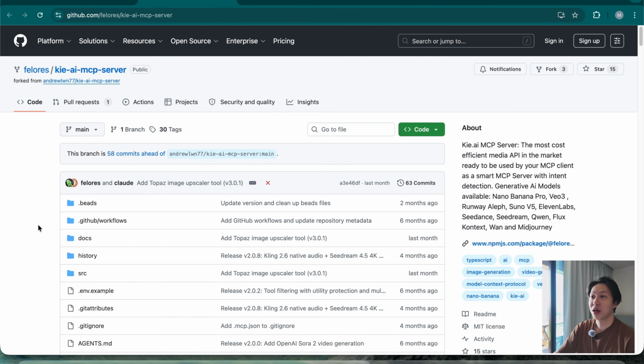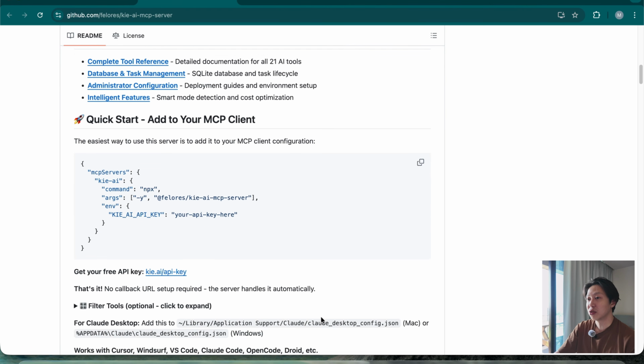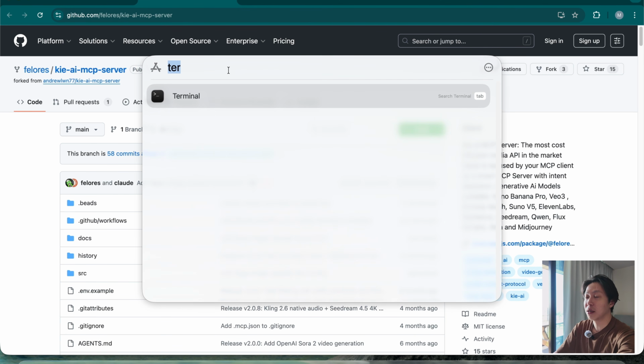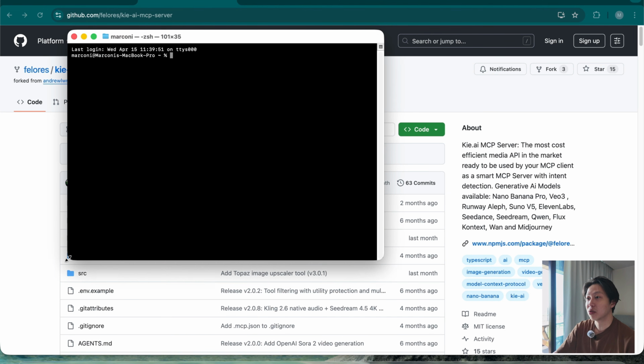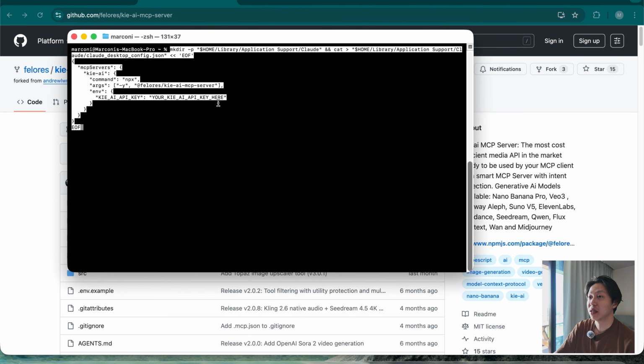Now, thankfully, we already have a community MCP built up on GitHub, which if you're technically inclined, you can go through the documentation, etc. But if you're not, essentially, I already have the command saved in my description down below, which you can just download and copy and paste. What you want to do is just go over to apps and look for terminal. So type in terminal, and this black little screen is going to pop up if you haven't seen it before. And what you want to do is just copy the command chunk that I have pasted down in the description below.